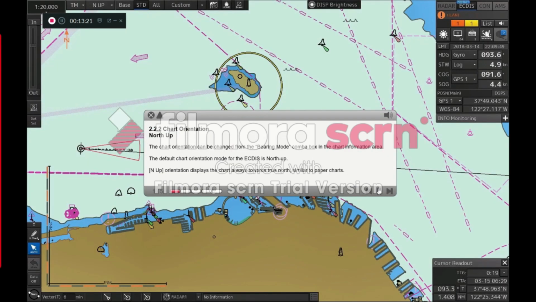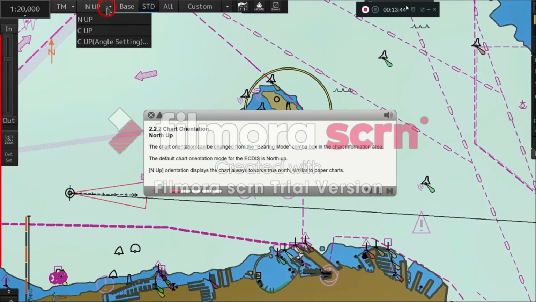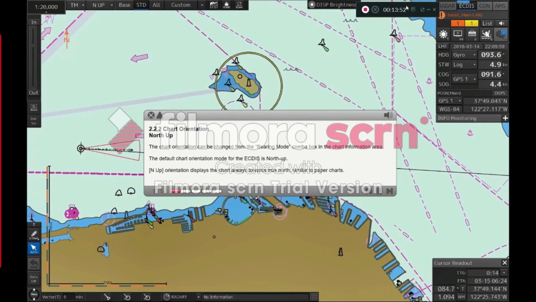North up. The chart orientation can be changed from the bearing mode combo box in the chart information area. The default chart orientation mode for the ECDIS is north up. North up orientation displays the chart always towards true north, similar to paper charts.